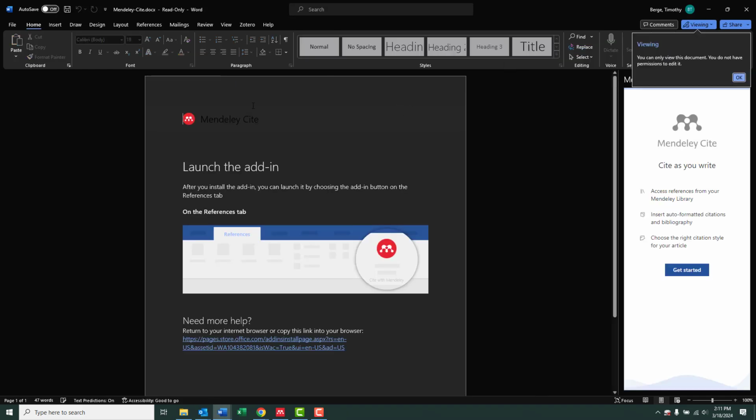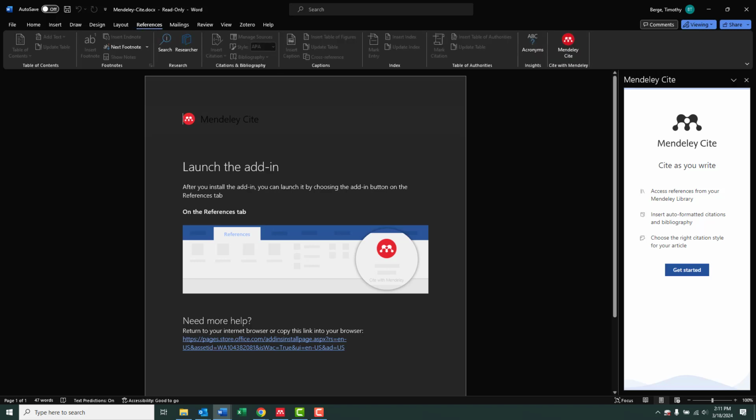Okay, and now you're in Word. There's some instructions here, but the important thing is if you go to reference up at the ribbon up here, there's Mendeley Cite. I'll show you how to use this in the Using Mendeley video, but that's just where it is for now.